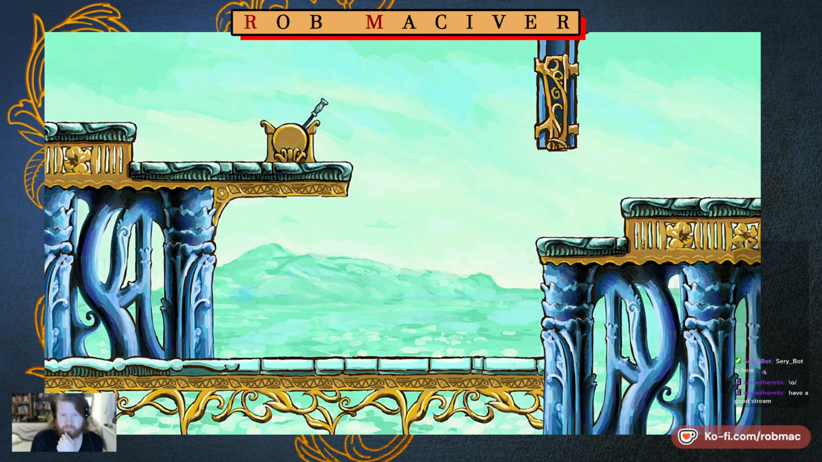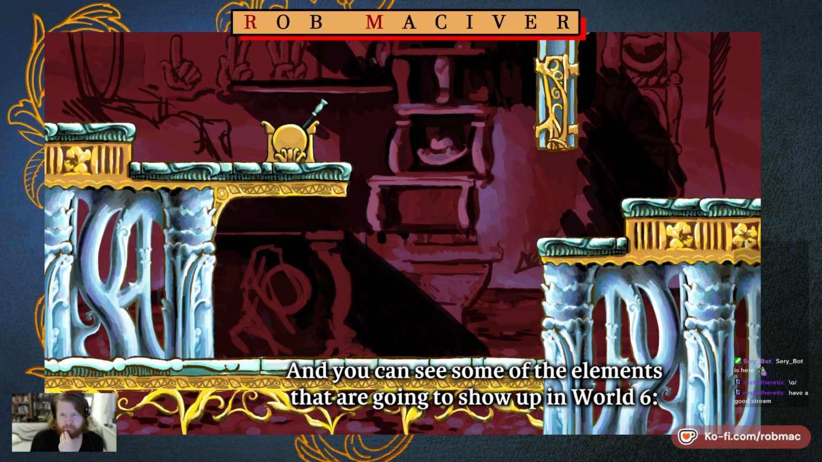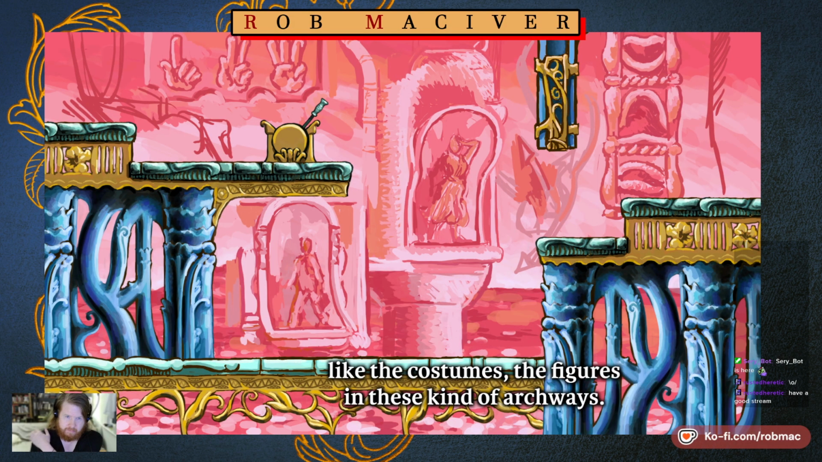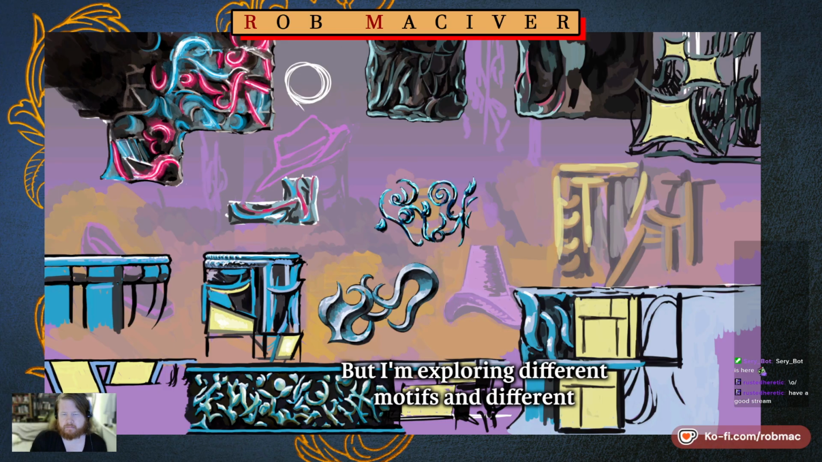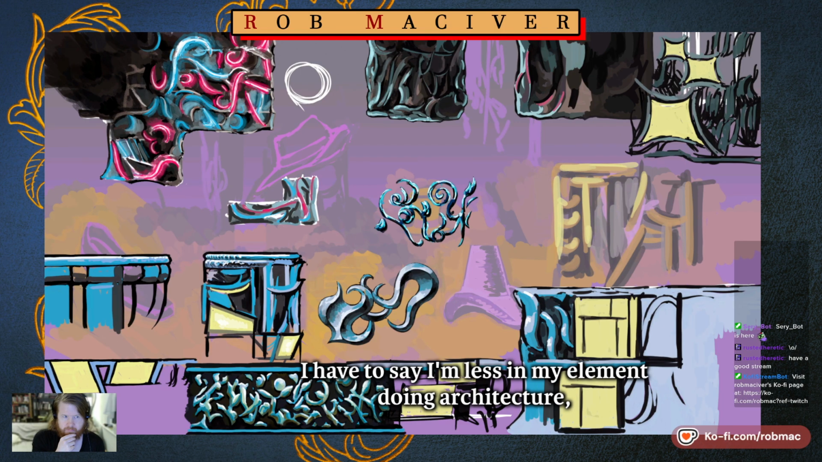Yeah. Some of these later ones go in a darker direction, and you can see some of the elements that are going to show up in World 6, like the costumes, the figures in these kind of archways. Again, I like these because they're unlike what's in the game, but I'm exploring different motifs and different decorative patterns and rhythms.